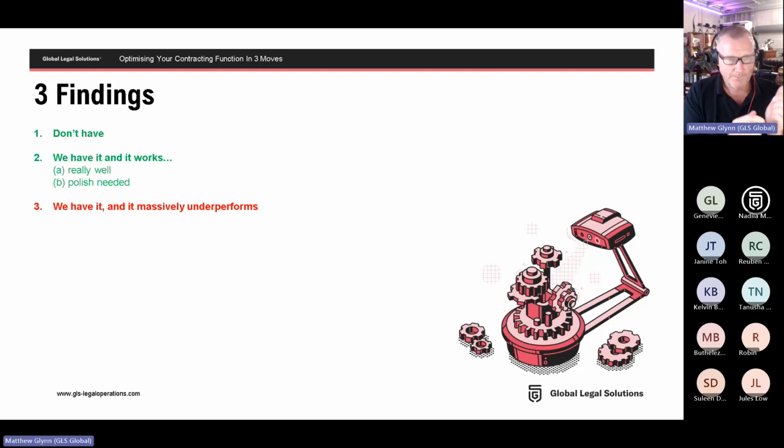3 findings. Don't have it, that's usually easy because you just go out and find the component that works. If you look at our legal operations center, we have almost 1,000 different things you can plug into a standard contracting function. 2, we have it and it works really well or needs polish. Leverage opportunities. The best possible finding, because it's already calibrated to your ecosystem. And then 3, well, that's where our problems come in.